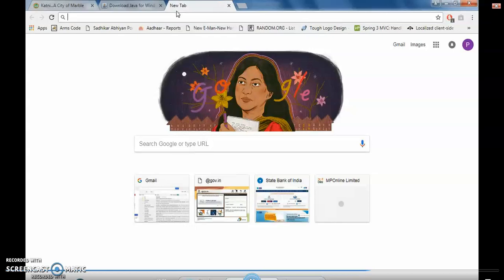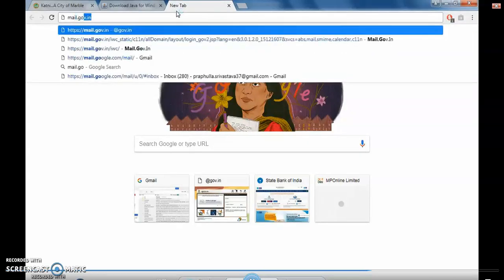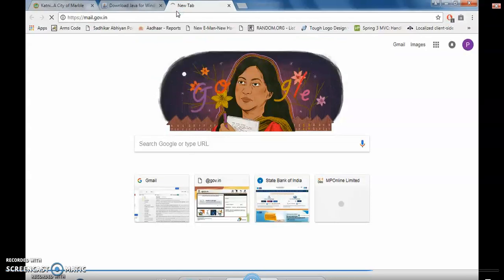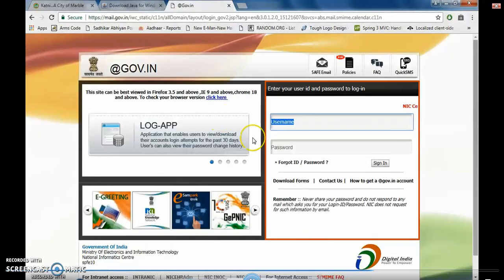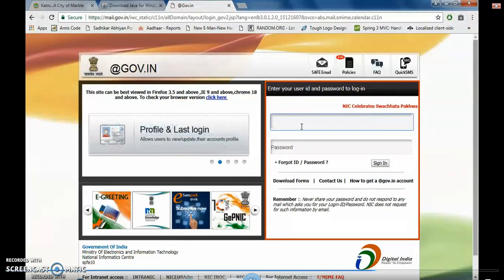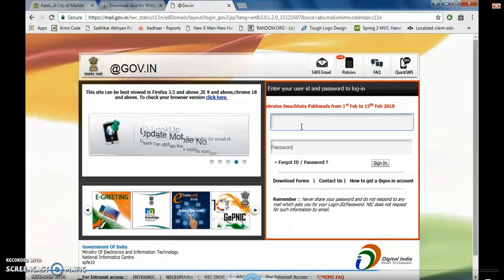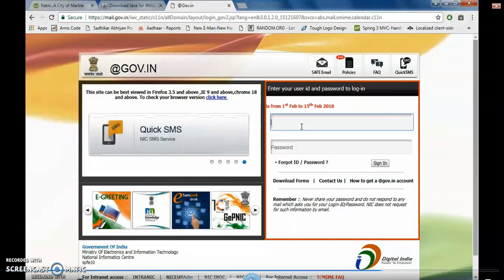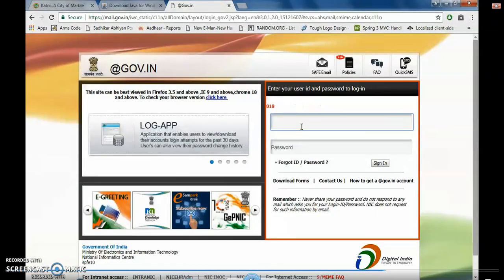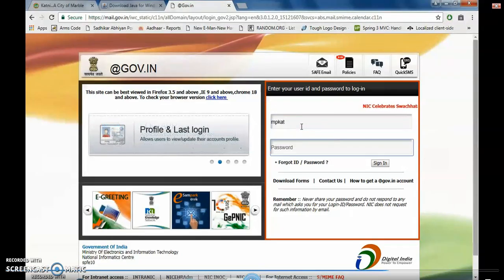Okay. In the browser, type mail.gov.in and press enter. This screen will come. Then type your username. You need not type it with the domain, that is after the @, and then enter your password and get signed in. If you are getting logged in successfully, it means your email ID is in active state. All the department heads should check that all the employees under them have active email IDs. Otherwise, e-office will not work.